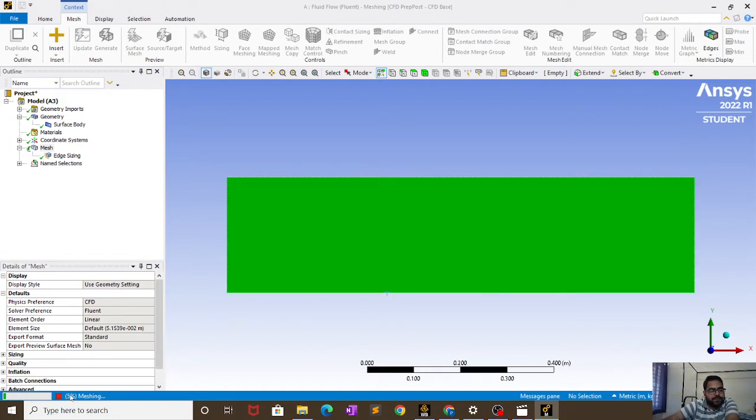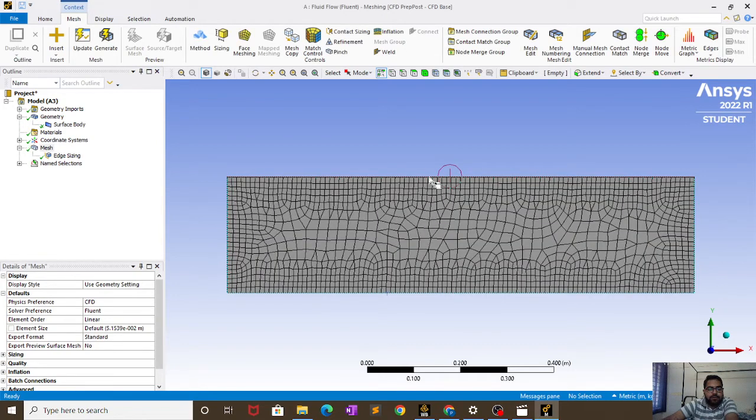See the progress here at the bottom left. It will take some time, since in meshing we subdivide the entire geometry into different elements. So this is the default mesh that we got, a mixed mesh of triangular and rectangular elements.